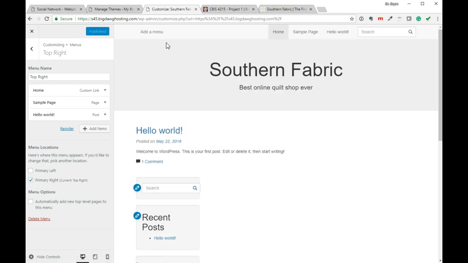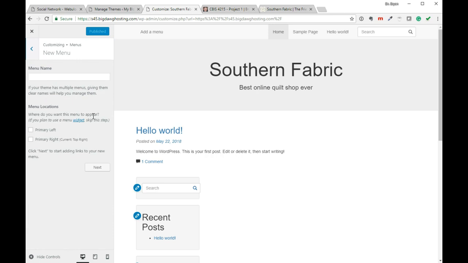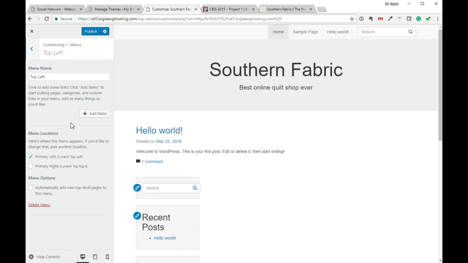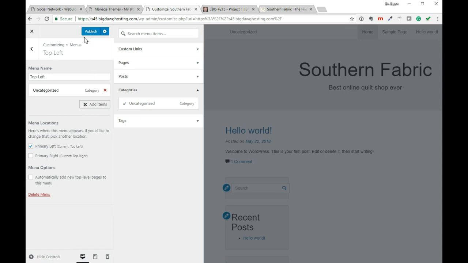Okay, and we could do the same thing on menu. We can call it menu left. So we can create a new menu called top left, and it's the primary left menu. Click next, and we could say add an item, and let's add a category for uncategorized.